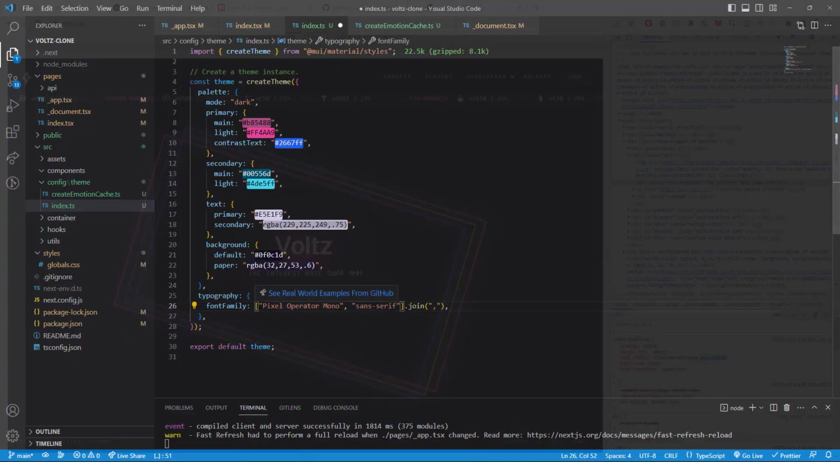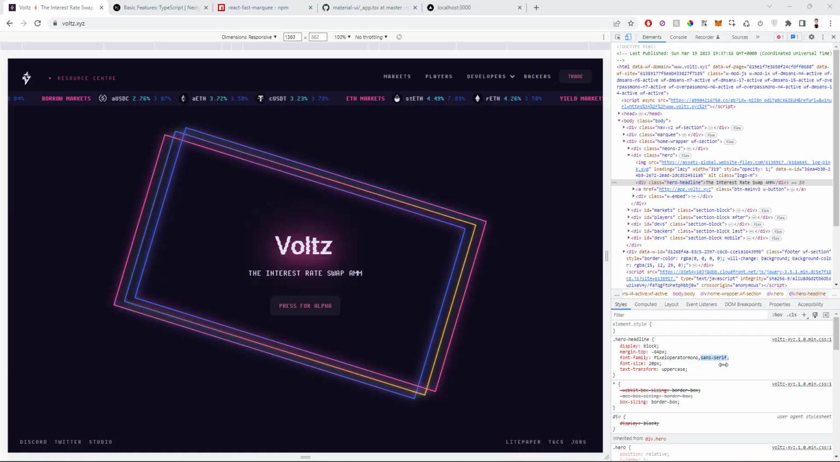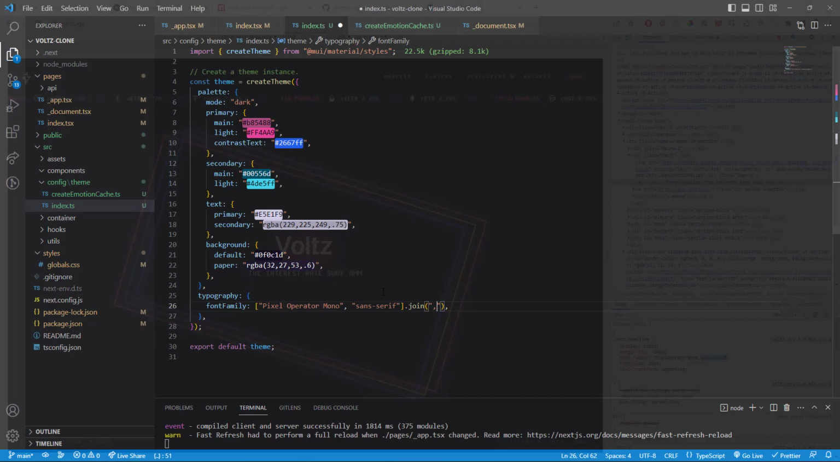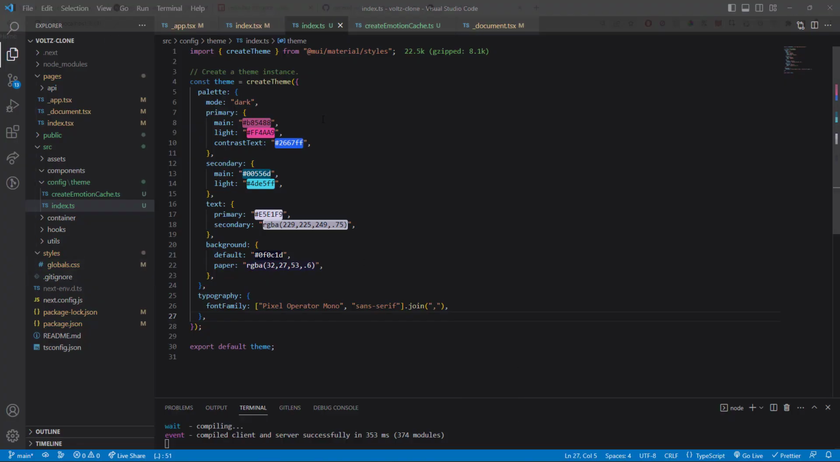Okay, so I'll just take the array and join it with a comma, which will give us the exact same string as this. So you can use as many secondary fonts as you want. Save it, and if I go back here, I hope, nope, this didn't work. And why is that? Let me restart my project. So npm run dev.